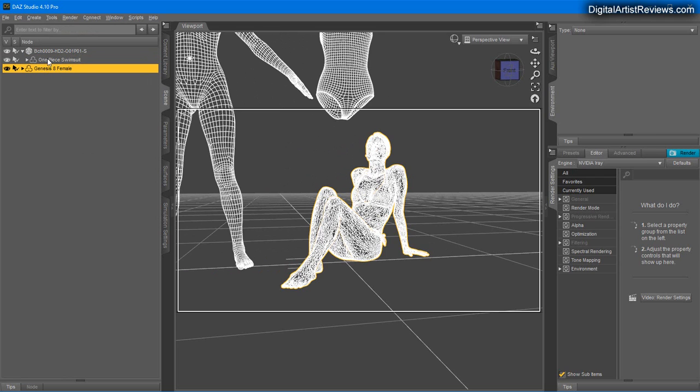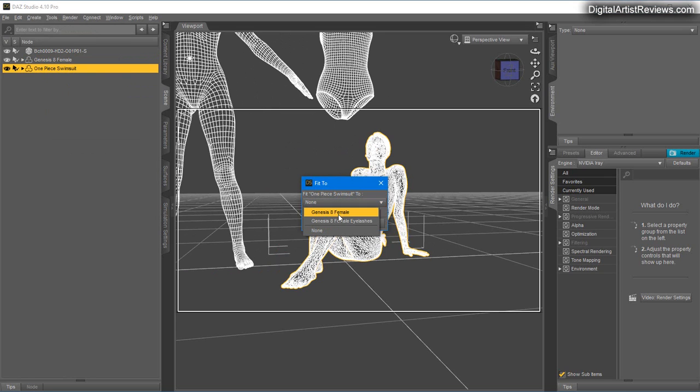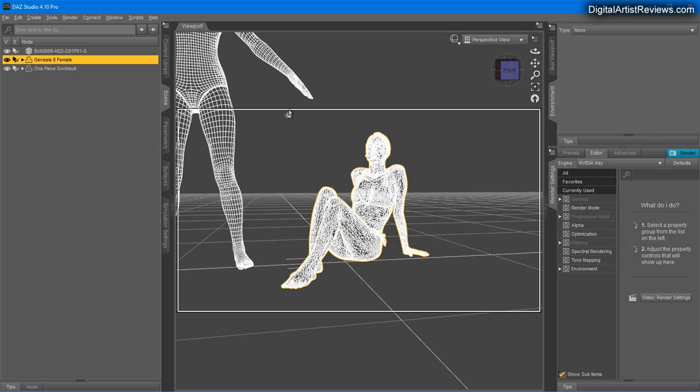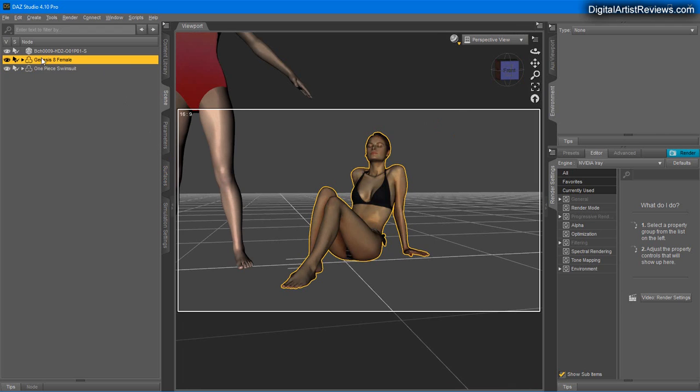And whoops, the clothing wasn't really applied to her. It was applied to the wrong girl. So let's parent fit to Genesis female. There we go. Now, what we want to do is copy the surface settings. So let me just look at texture shaded.